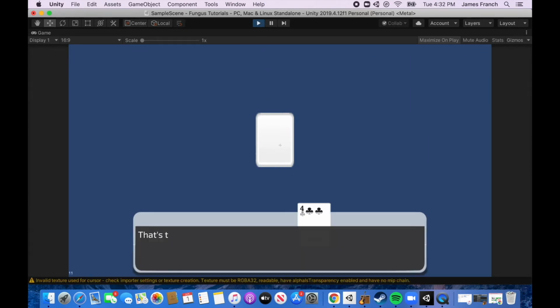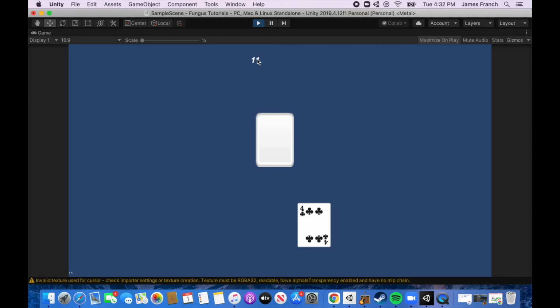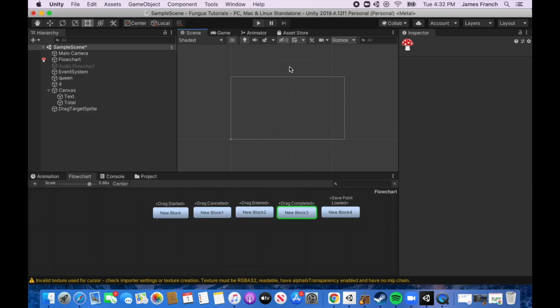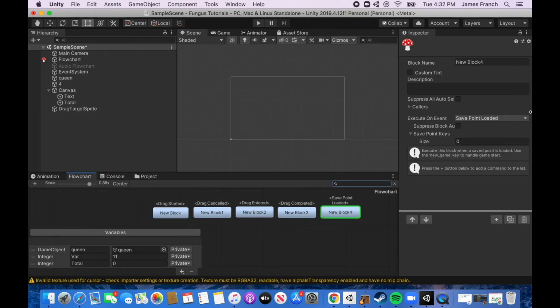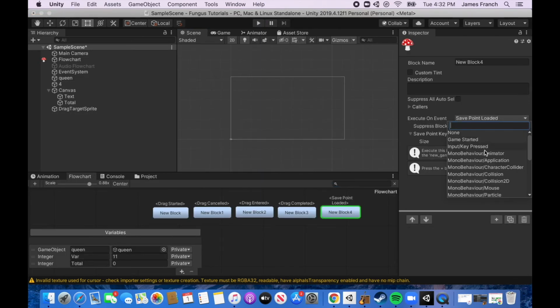We're dragging it. That's the queen. And if we complete the drag, it disappears into nothingness over here, which is a little bit bizarre, and it writes the total up here. So we're starting to get the beginnings of some sort of blackjack style game. It's not pretty yet, but we're learning, and we're gonna find out how to do it together.